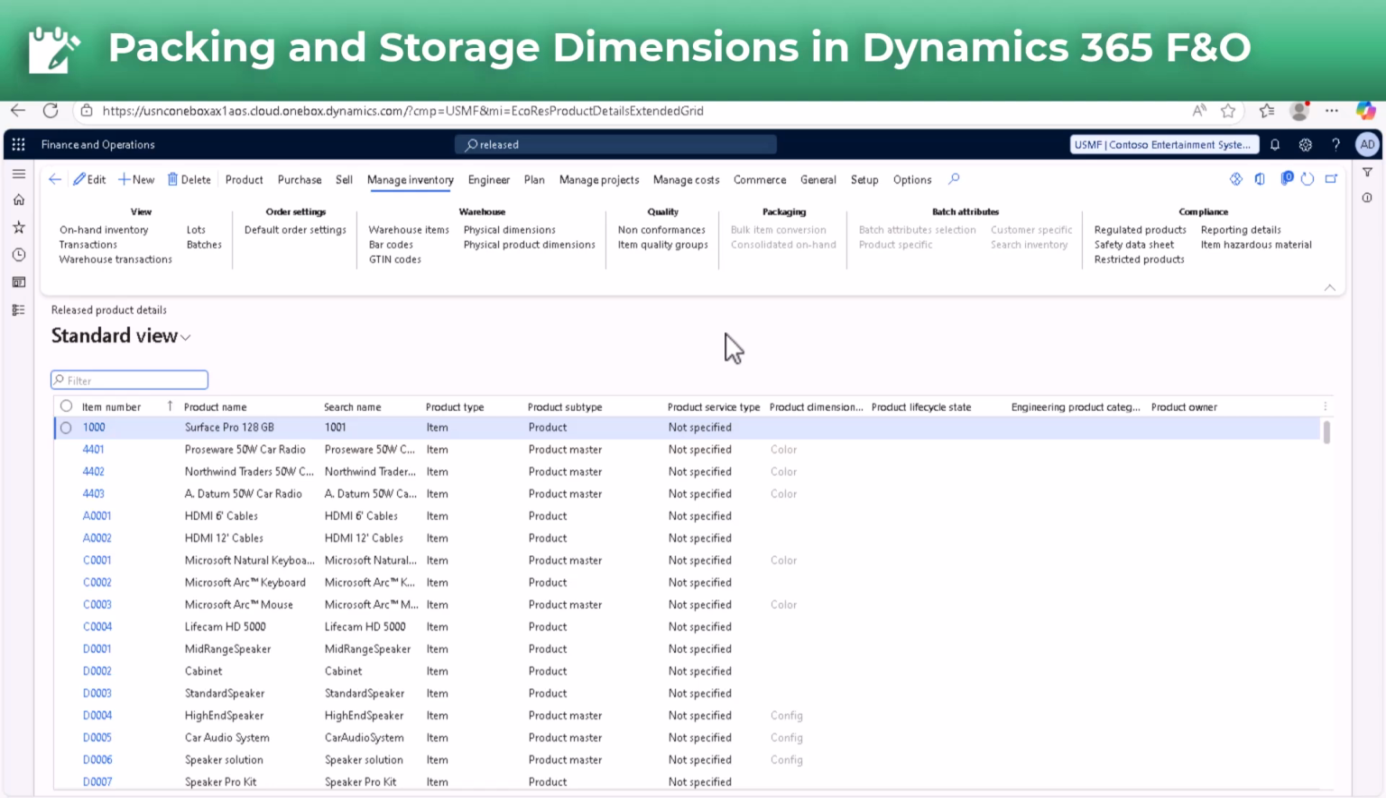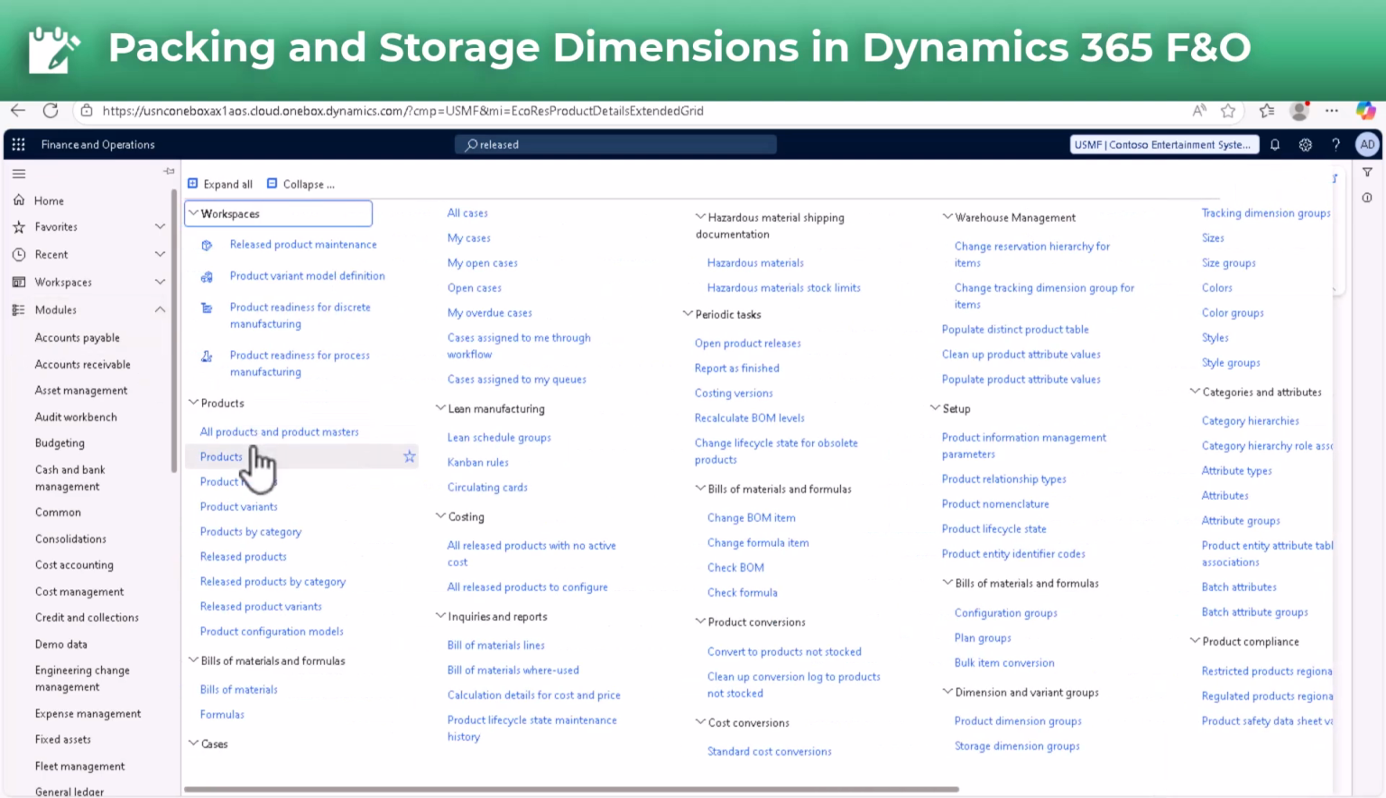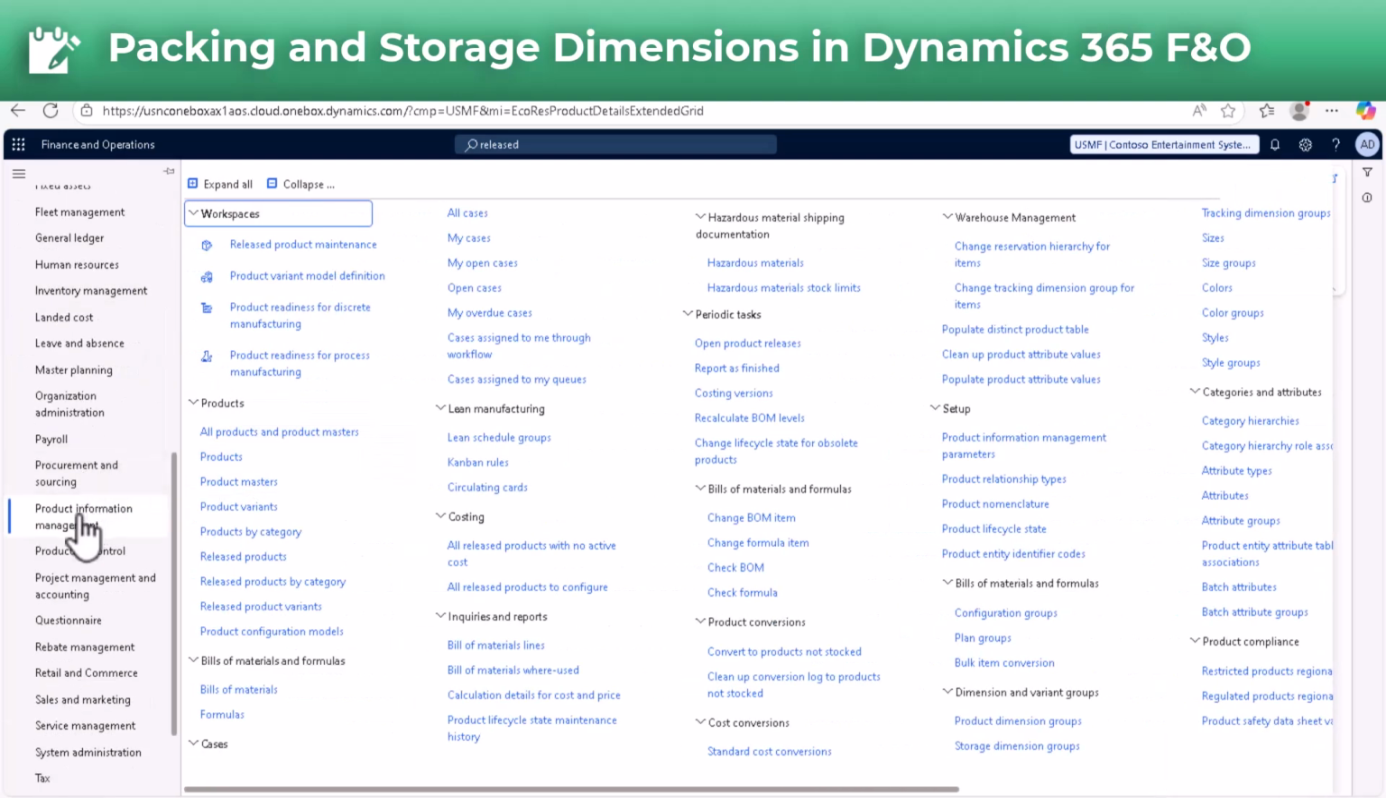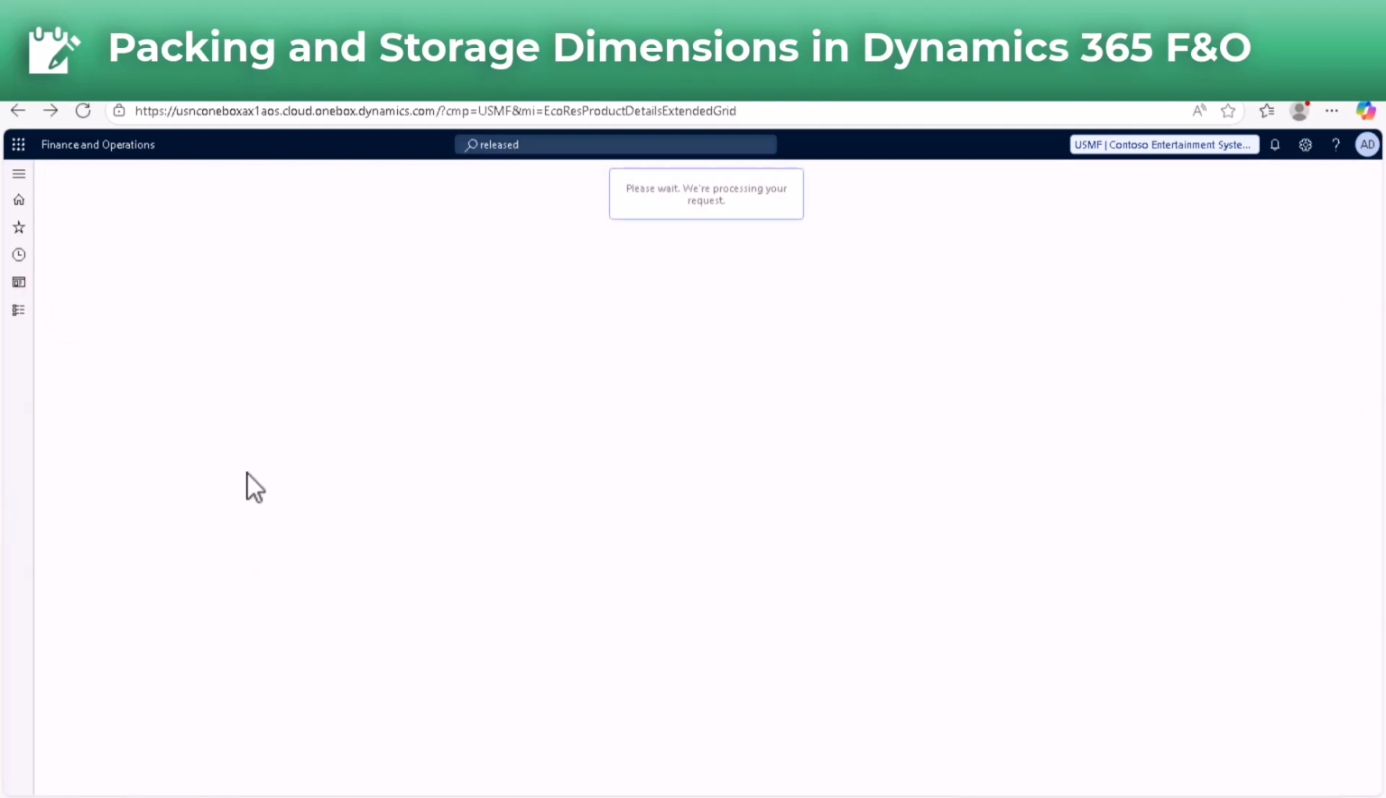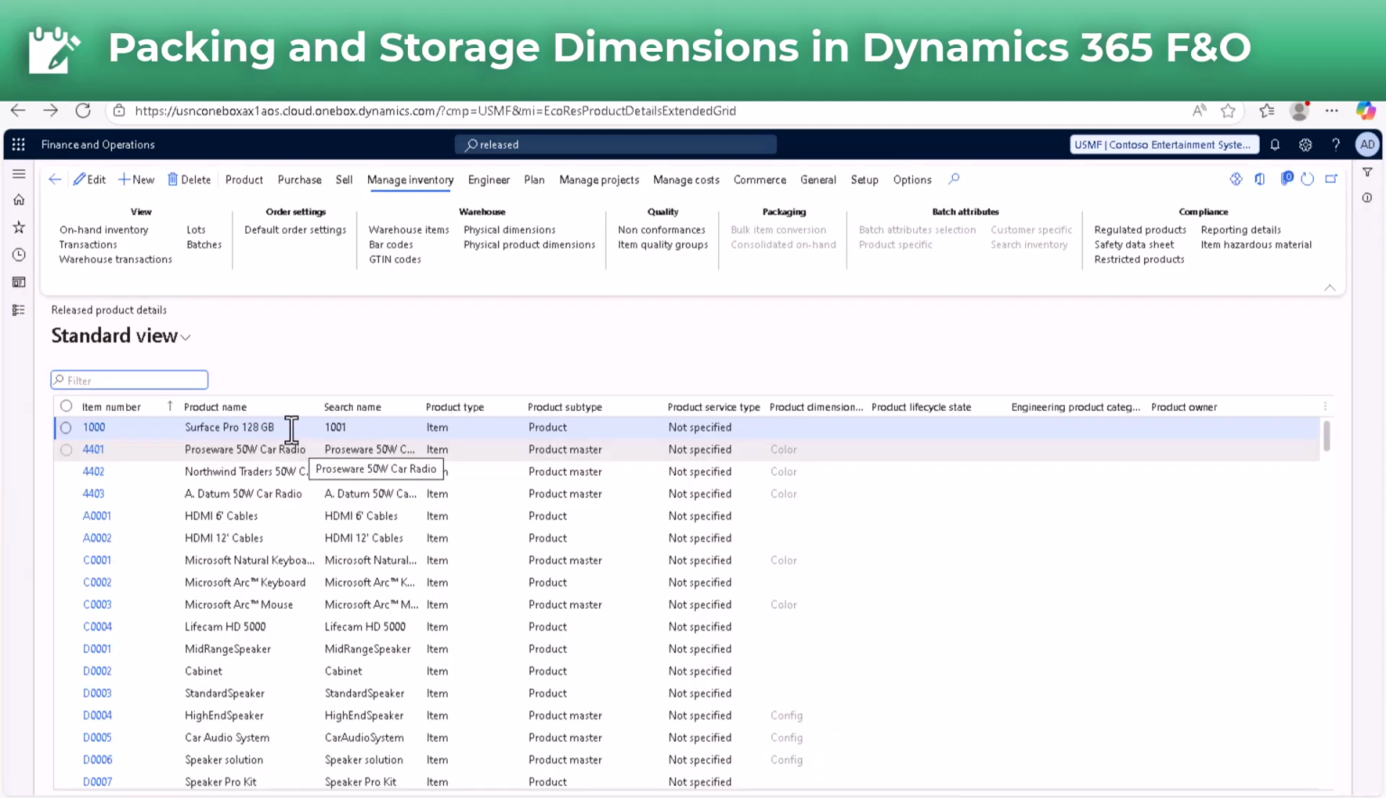So on the screen, as you can see, to navigate this we have Product information management over here, and there is a Products menu, and under that there is a menu item you can see, Released products. So from this section we can manage the inventory.